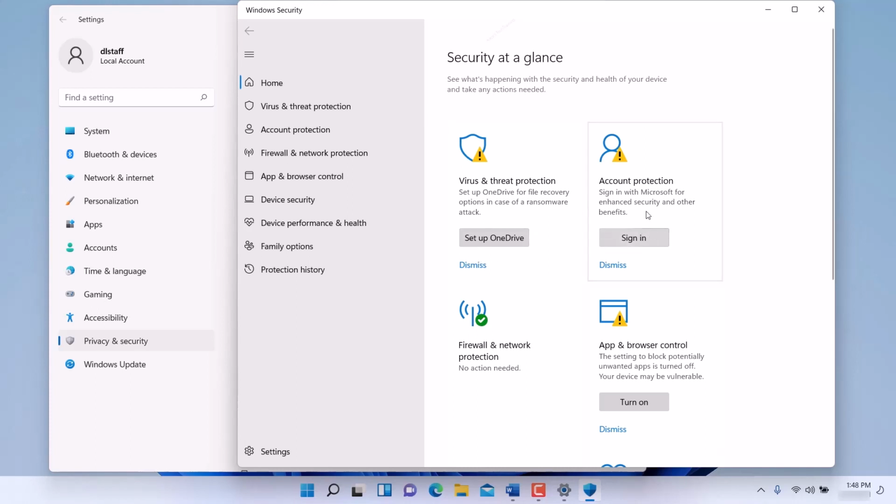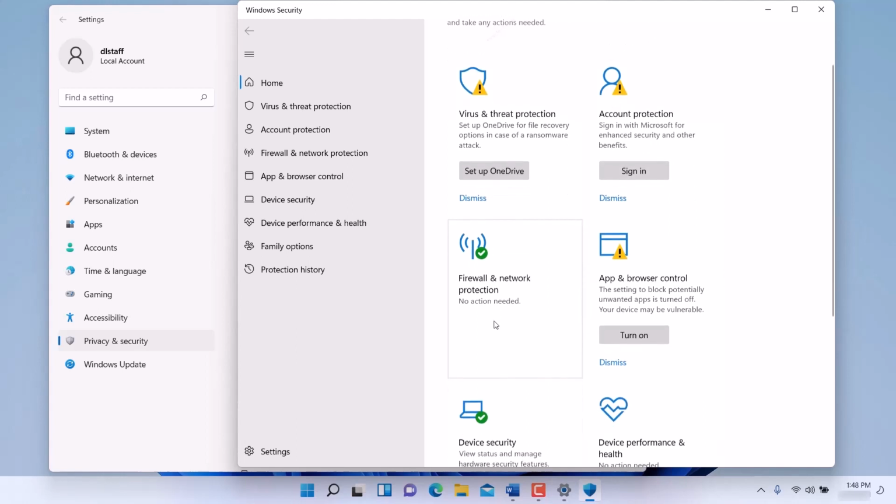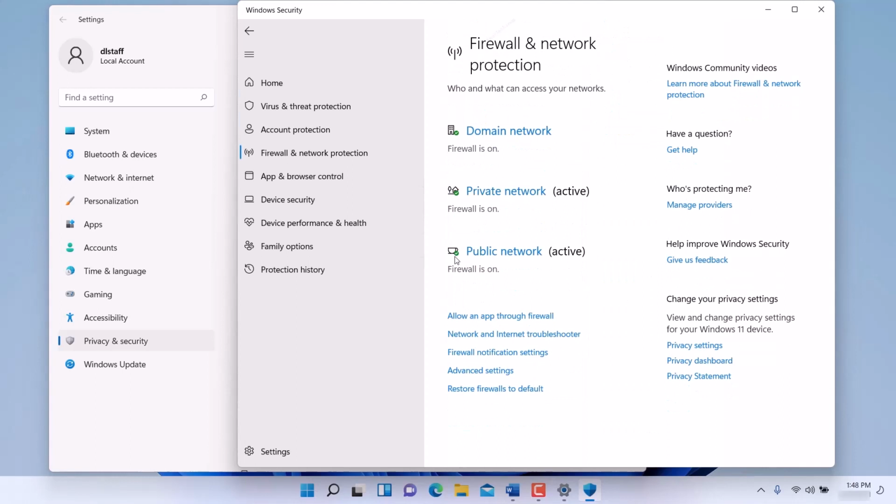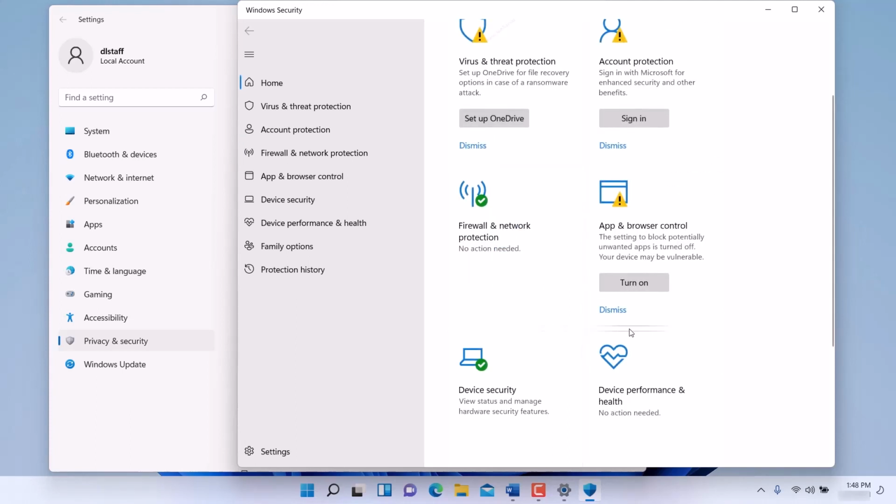Then under Account Protection, you log in with the Microsoft account. On the left-hand side, we have the firewall and network protection. Notice that no action is needed at this point, but you can go and click on it, check various firewall rules and advanced settings, and customize those firewall settings if you prefer.